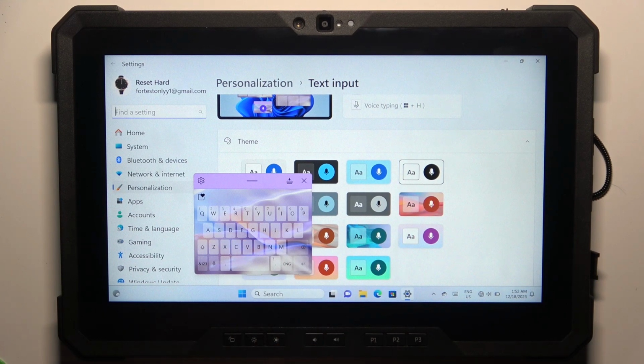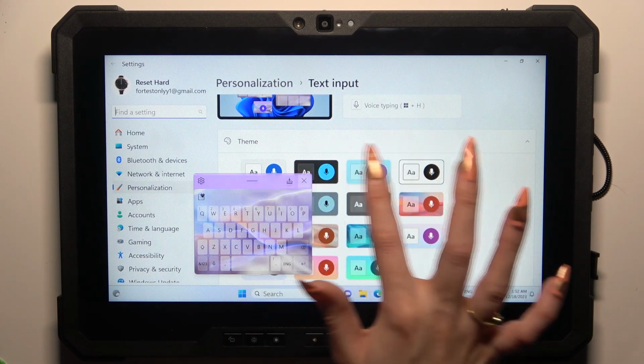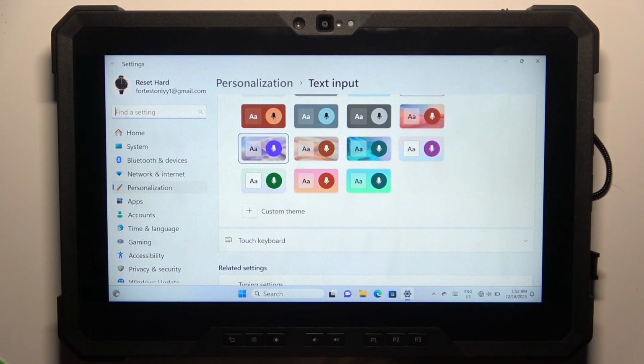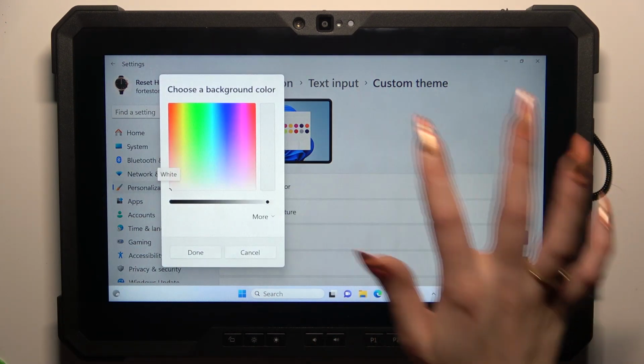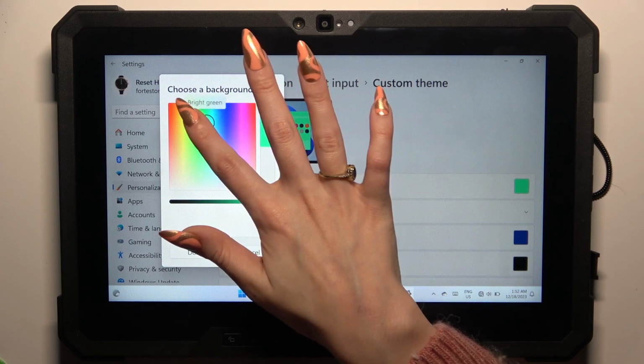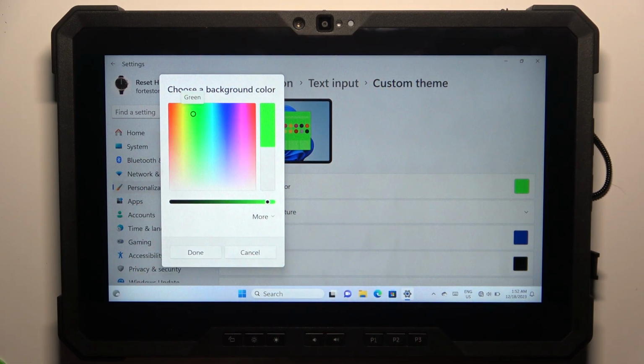In order to customize it, scroll down and click on Custom Theme located under all the available ones. Then manage all of those options however you want to. You can tap on background color, select the best one for you, and tap on Done in the pop-up.